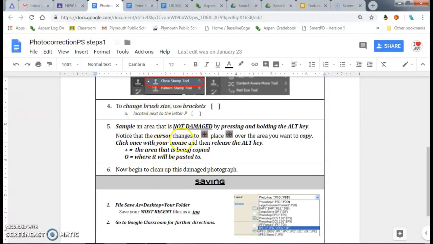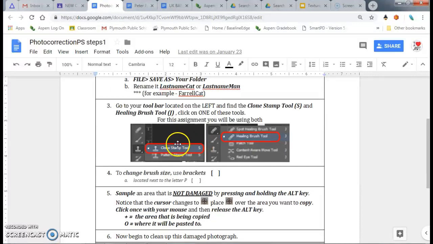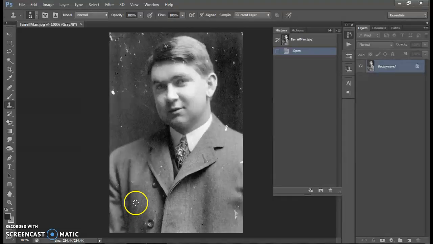Those are the only steps. So this is the area that you're really going to focus on today. Clone stamp does an exact copy and paste, whereas the healing brush blends and blurs. I'm going to make sure that my brush size matches the size of my problem. And then this area here I'll show you right now. So I'm going into Photoshop.